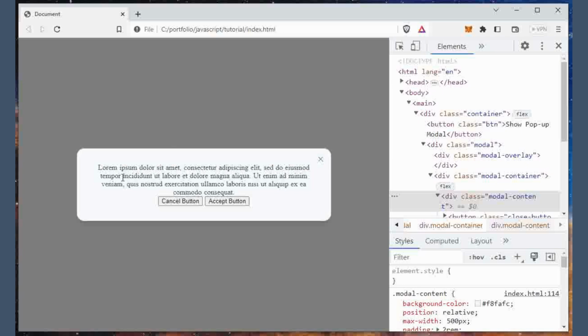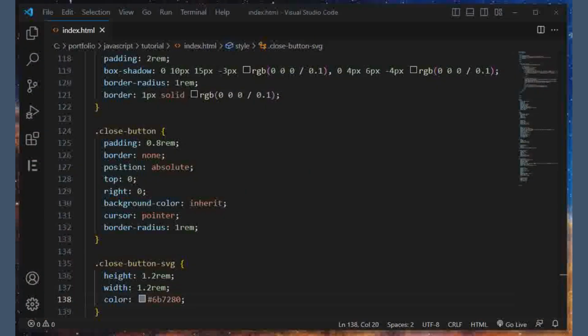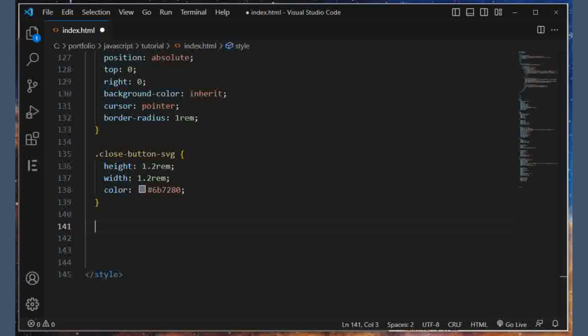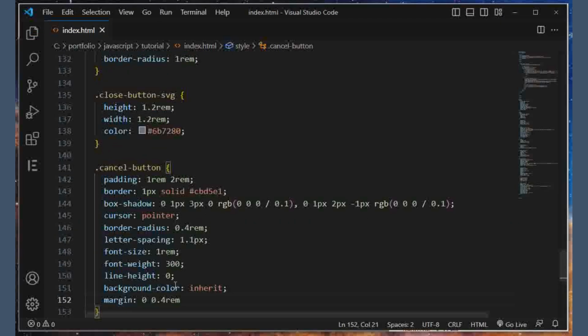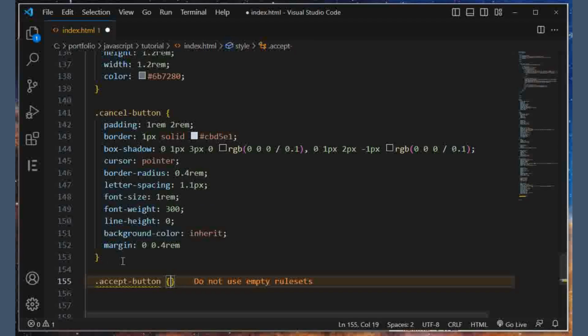And then let's style the content along with the buttons, and we'll just do it very quickly, so we can finish this one as soon as possible. So for the cancel button, let's add these styles. And then for the accept button, let's add these styles.